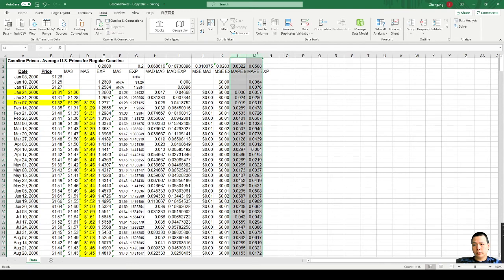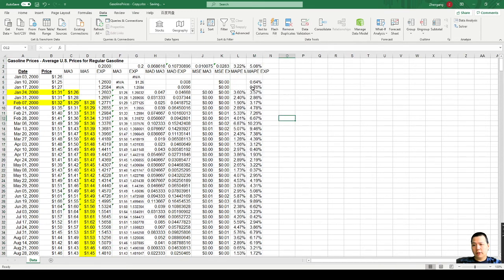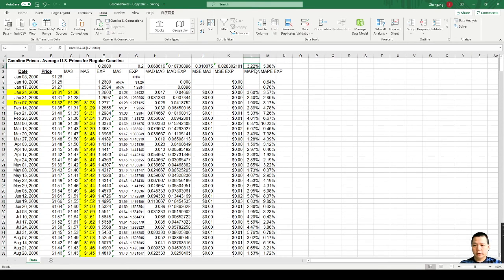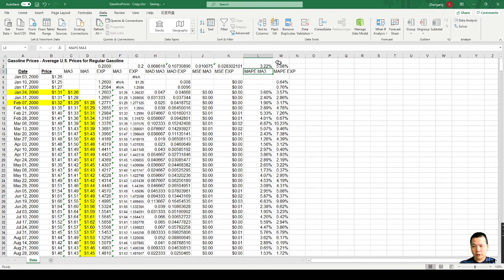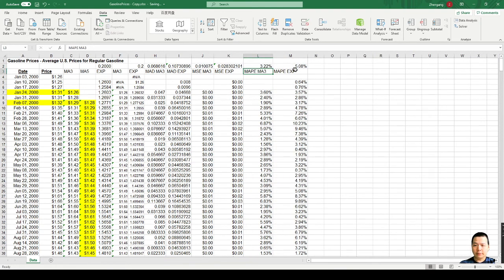Normally we use these two. Use the MAPE as a percentage: how much percentage is the difference. We will say still the moving average 3 is better than the exponential smoothing in terms of the error, the error rate.